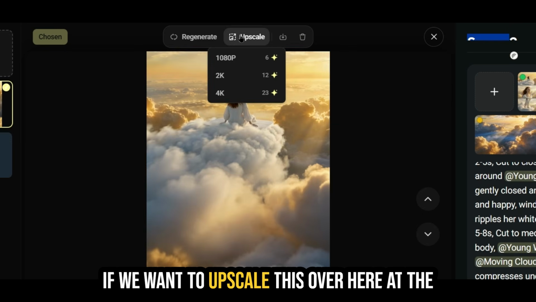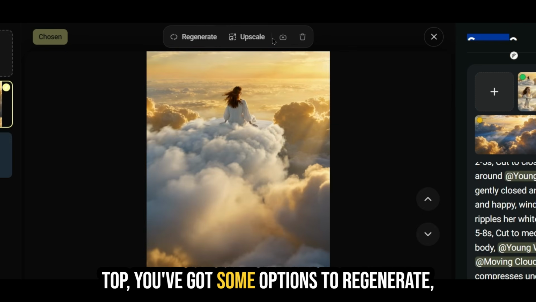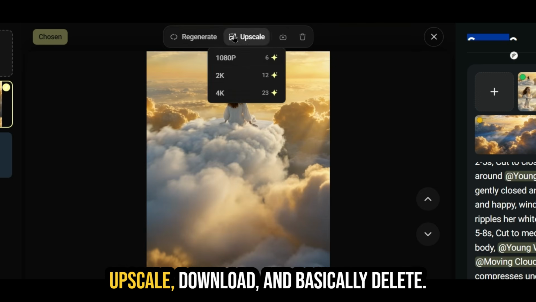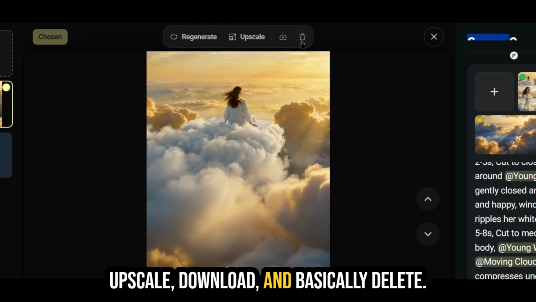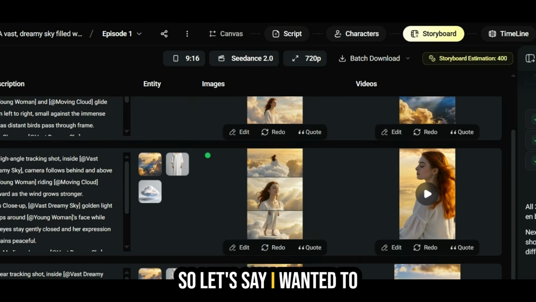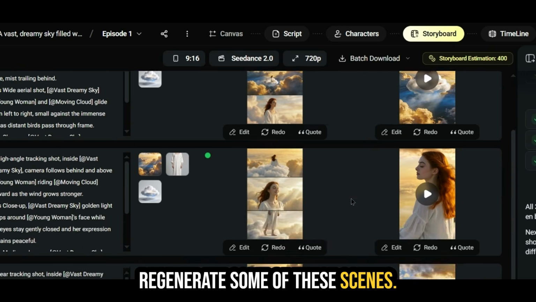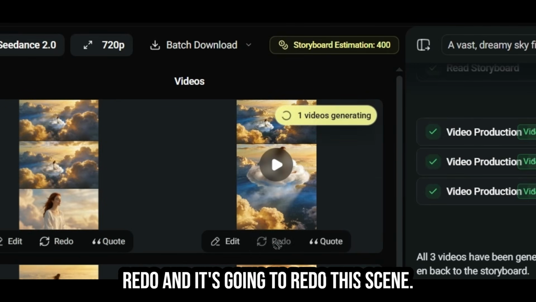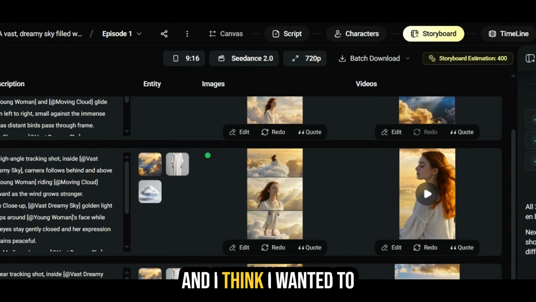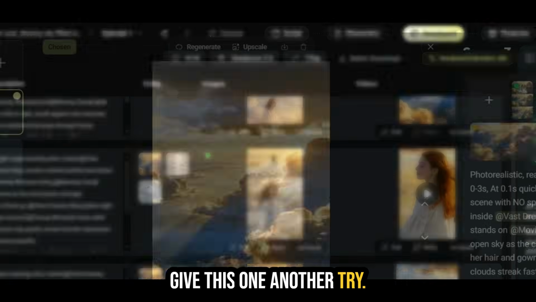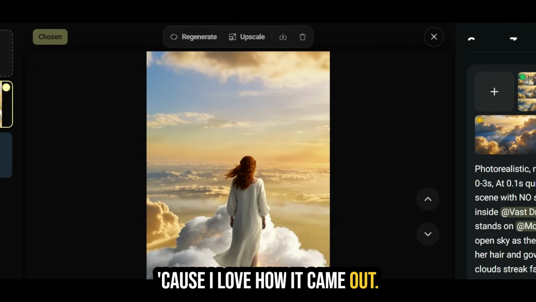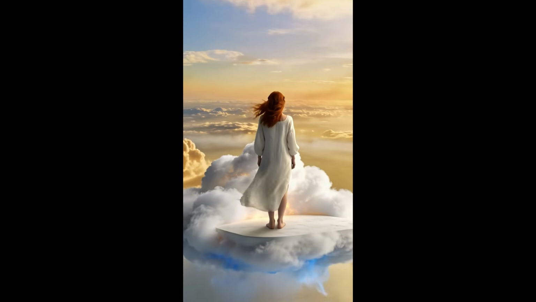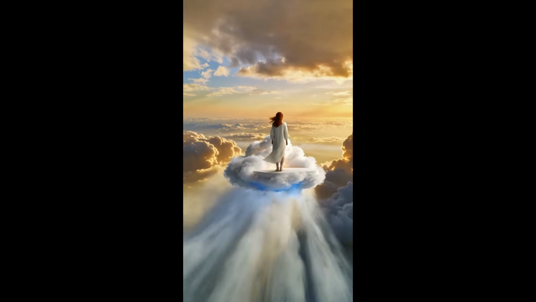But if we want to upscale this, over here at the top, you've got some options to regenerate, upscale, download, and basically delete. So let's say I wanted to regenerate some of these scenes. All I would have to do is click here on redo, and it's going to redo this scene. And I think I wanted to give this one another try because I love how it came out. Into the infinite.